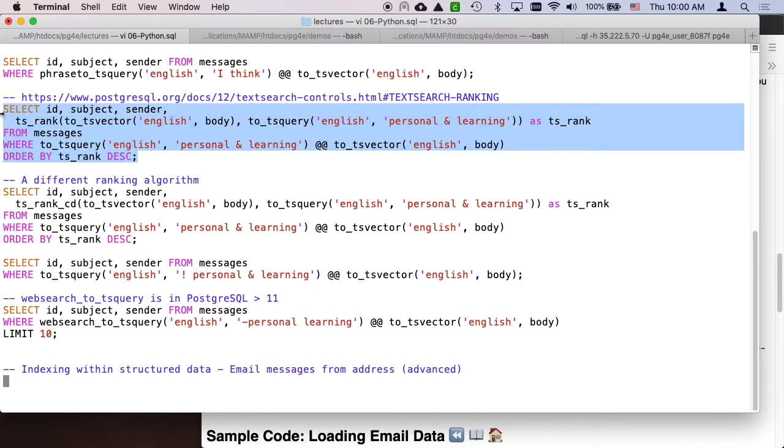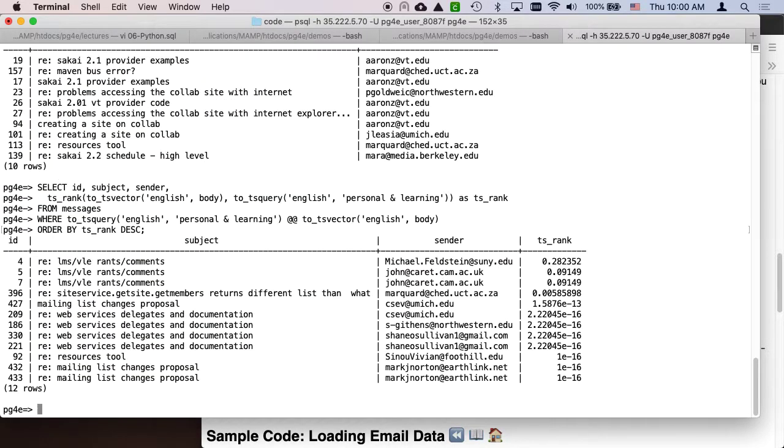So let's take a look at this. We're going to print the rank out. So now this is the rank, and it's ordered in descending order. This one here is seemingly the most relevant about personal learning. And I think if we looked at that one, we would probably agree with it. And some of these have less and less relevance as they go on.